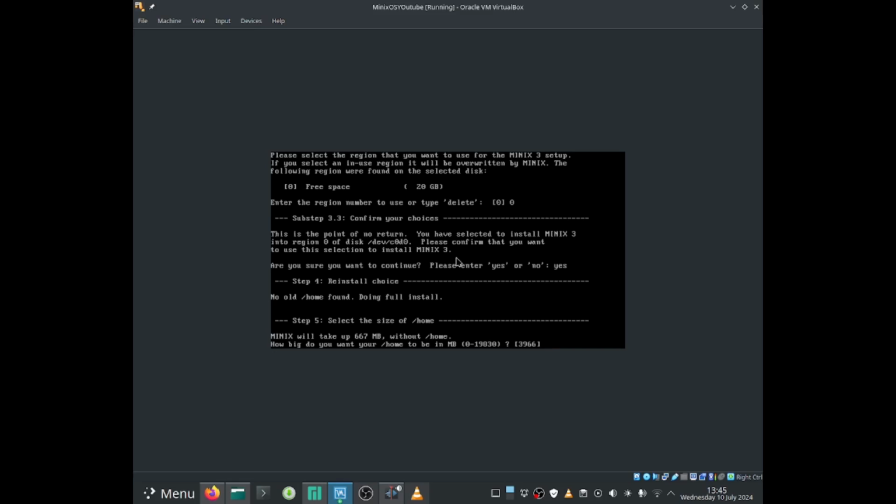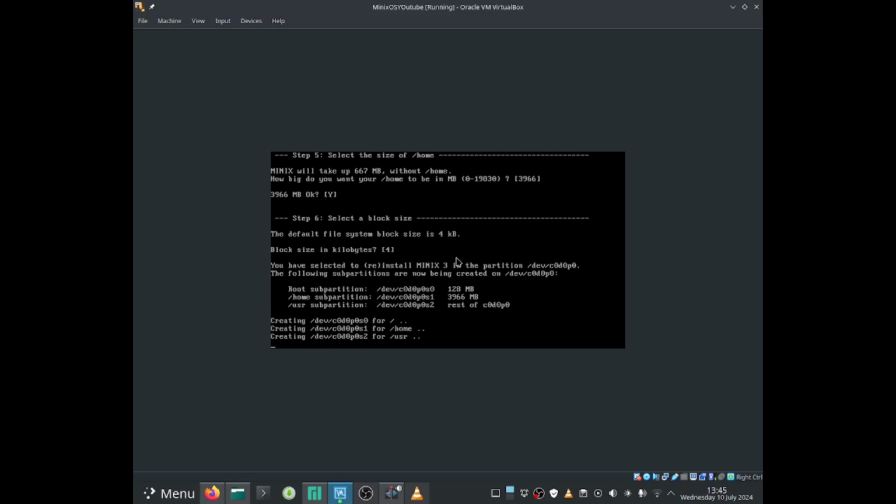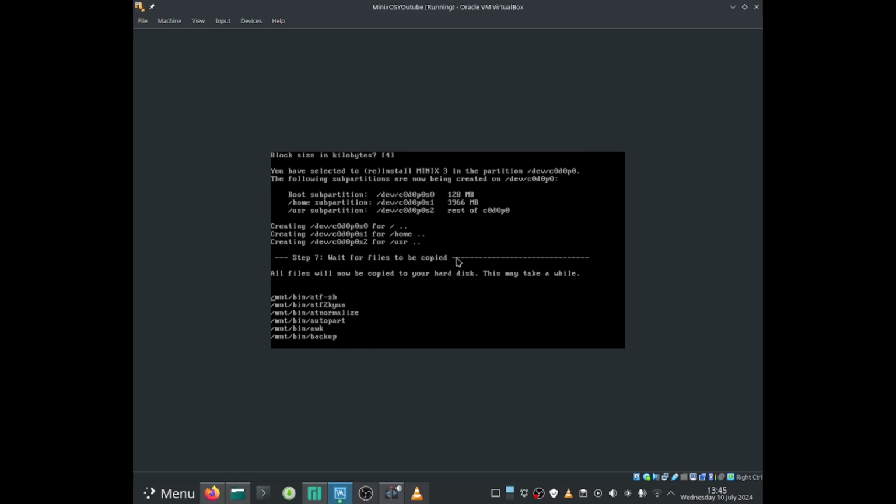Select the size of a home partition. Just press on the enter key. Yes, that's fine. 4 kilobytes is fine. Okay, so it's now installing. This may take a while.